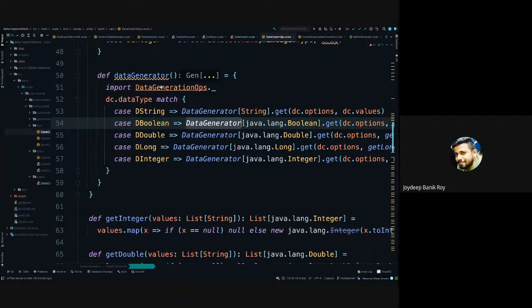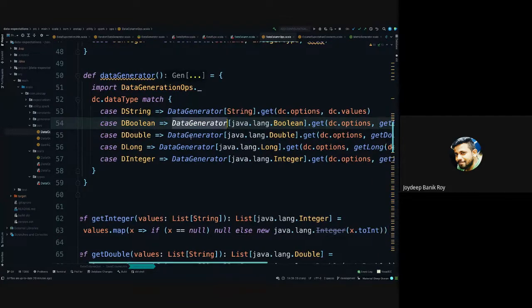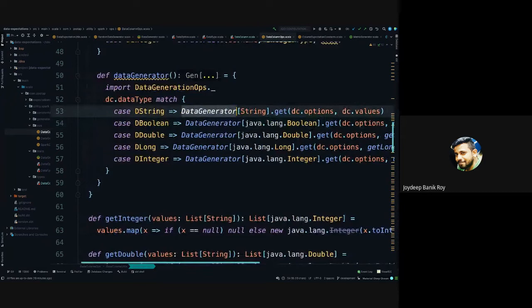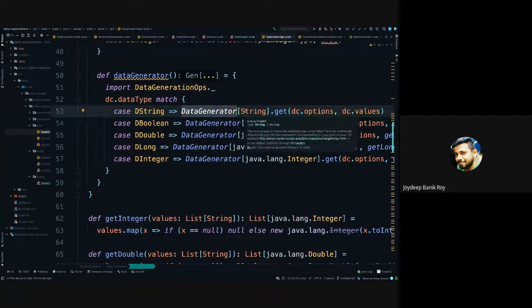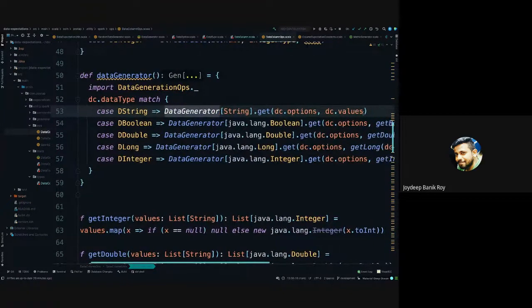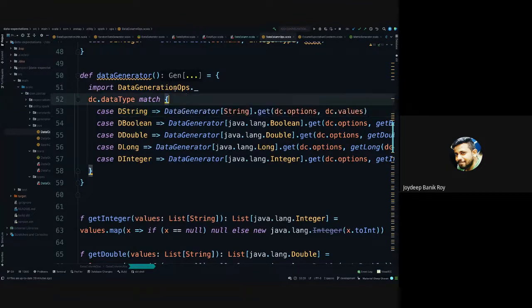So I would like to show you now this class. If you see, this class has something to do with how you can call a data generator of string. This is the type class usage that I'm trying to show. How you can call a data generator of string and do a get on top of it is, if you have something in scope which has the definition with it, and that scope is this guy, data generation ops.